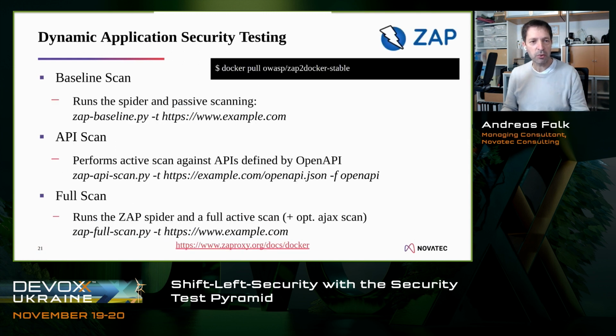And with this OWASP ZAP tool, you can quite easily integrate that into your CI/CD pipeline, because it provides several Docker containers you can use in several variants of scanning. So the fast one is the baseline scan. It just runs a passive scan, which is quite safe, which does not try injection problems and stuff like that, but just tries to detect some patterns that might be insecure in the request response fashion. The API scan is especially useful for REST APIs.